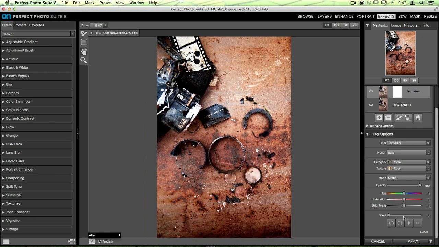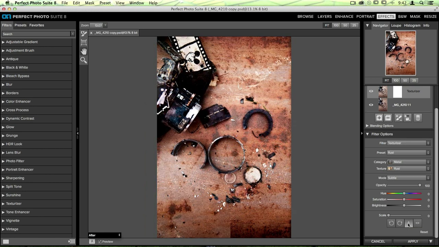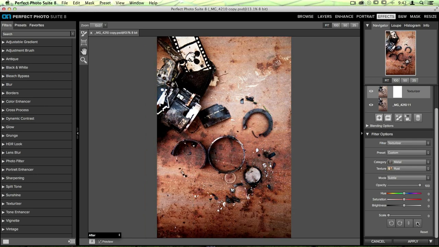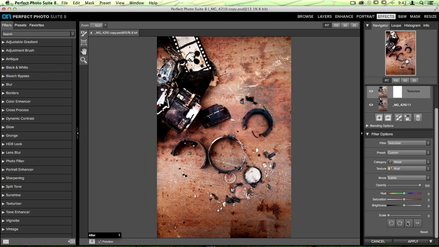You also have flipping and rotating buttons here, so we could maybe flip the texture vertically if we wanted to, or we could flip it horizontally. So depending on what you want to do, you can flip that around and you can rotate it. You also have the option of adjusting things like the hue, saturation, and brightness of just the texture. So we could brighten the texture up, or we could darken it.